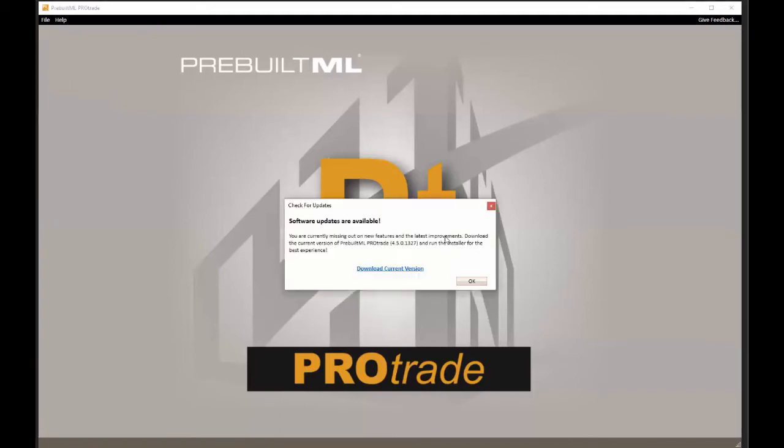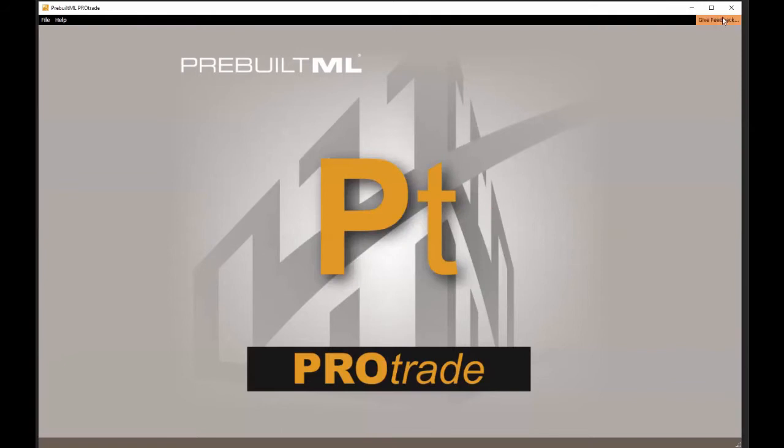If you click on the Check for Updates button, it will tell you whether or not you are up to date or if there is an additional version, and then you can click that link to download the latest and get moving with that. We've also added the ability for you to give feedback right here in the software.